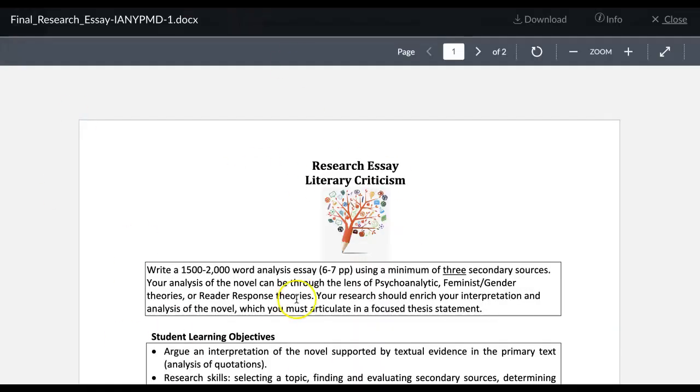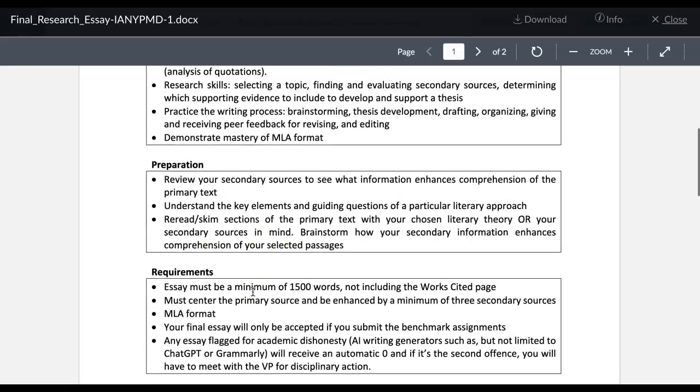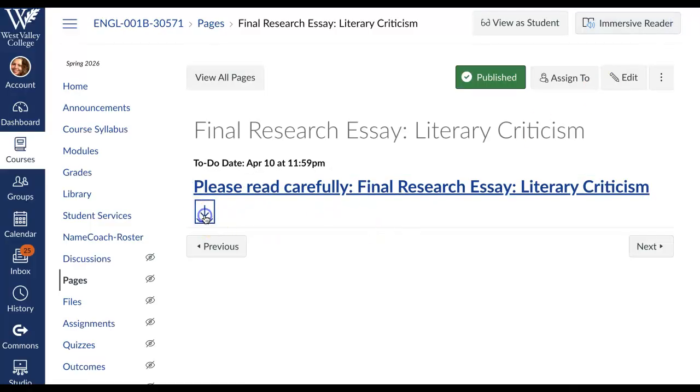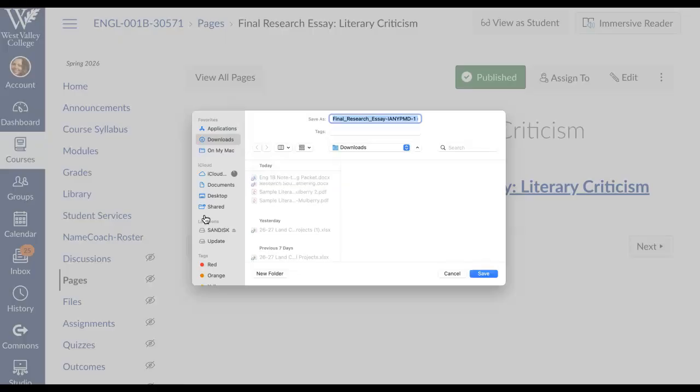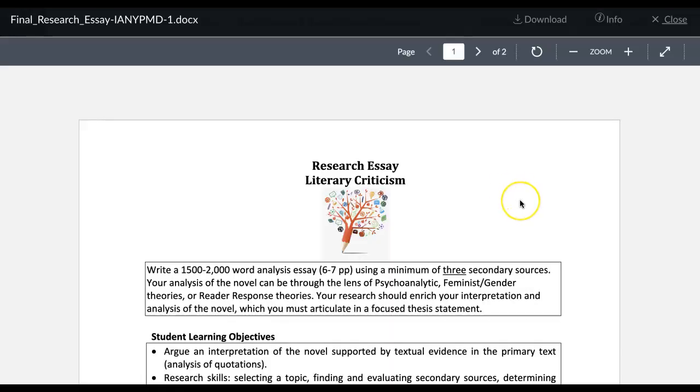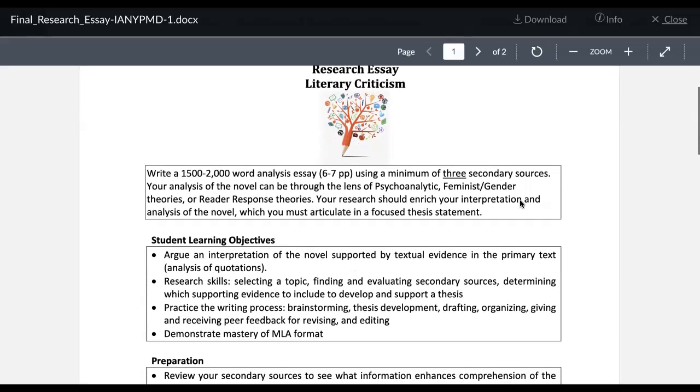Sometimes downloading takes a little while to read through, and when that happens, all you have to do is just download it instead. Sometimes Canvas just really takes its time, but right now it's opening up for us. So the instructions are here. I trust that you will read it closely. This prompt has everything you need to know, but certain things that I want to highlight is that you will need at least 3 secondary sources.